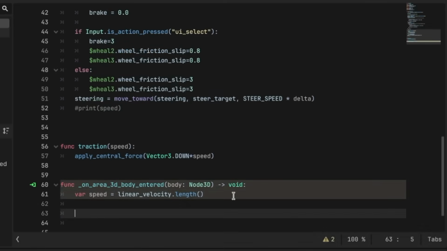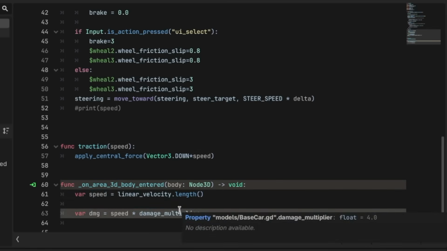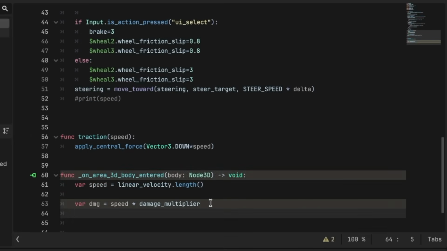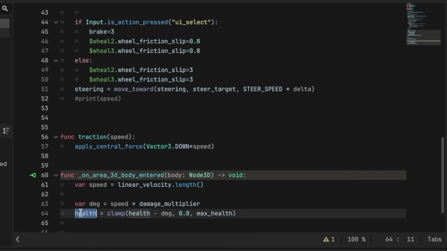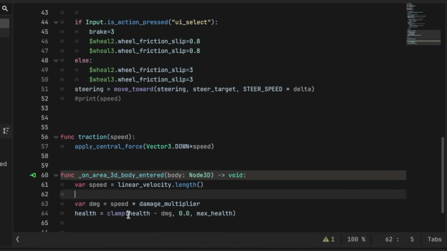And then below this we can add a damage variable, and this will take in the speed that we're going, and it multiplies it by the damage multiplier. And that's adjustable if you want it to take less damage. And then below this we will deal the damage to the car. So we update the health, and if we hover over the clamp it tells us what it does. So we have the value part, which is the part that we're modifying of it, and then we have the minimum and the maximum. So in the first part we make health minus damage, and it can't go below 0.0 and it can't go above the max health.